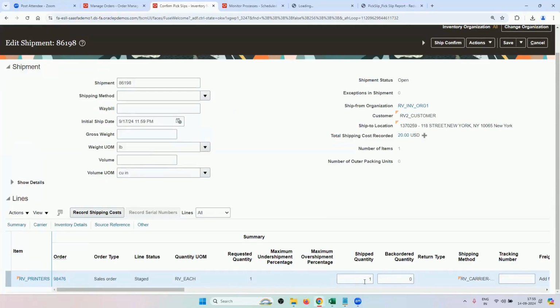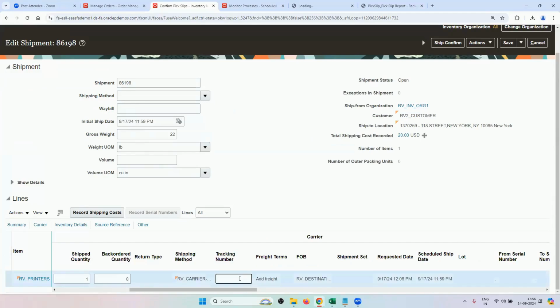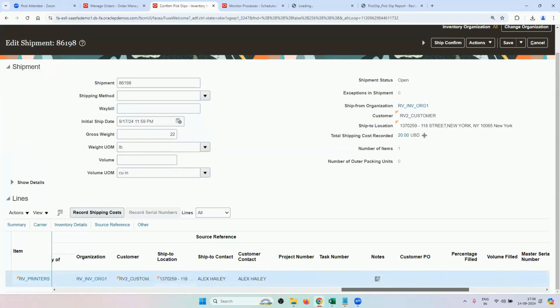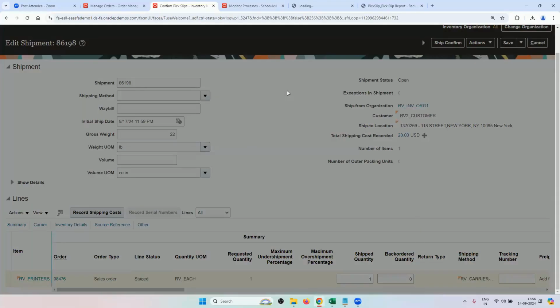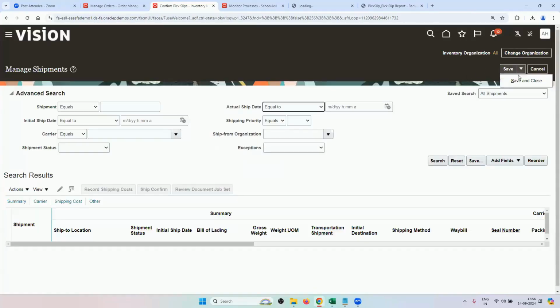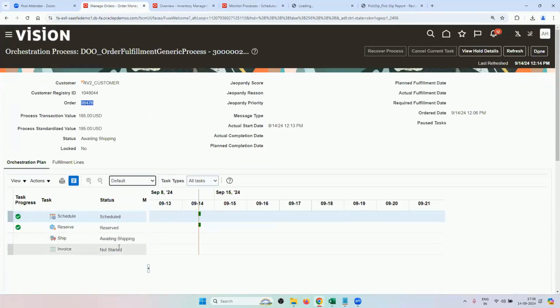So now we have given the shipped quantity as 1. If there is any weight you want to define, like the weight of an item, you can define the volume or weight. Let's say weight is 22 for RV printers, 22 lb. Okay, volume, no, this is not measured in volume because this is a printer. So that's it. Weight we have defined. If there is any tracking number, you can give it over here. So for our case, this should be enough. I will click on ship confirm. So now it has been ship confirmed. In a while, the status will move from awaiting shipping to shipped and then awaiting billing.